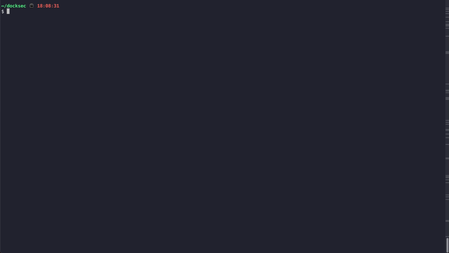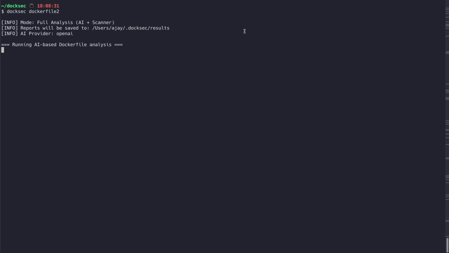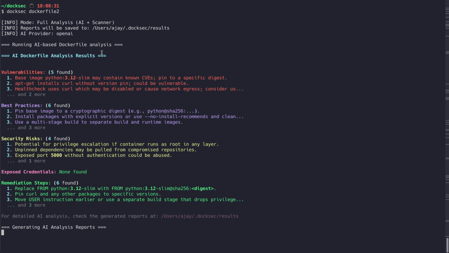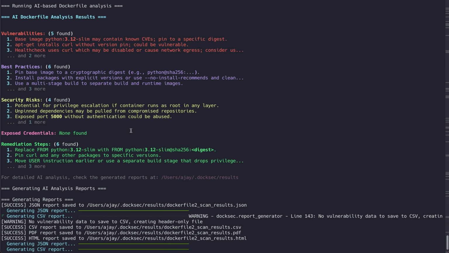Okay, so I have the other file here, Dockerfile 2, which is the fixed one. If I try to scan this one using DockSec Dockerfile 2 and press enter, it will also scan the same way. We fixed some of the vulnerabilities, and we are trying to see how DockSec checks the file. You can see the vulnerabilities, it finds 5, but it's okay. Some are best practices it's giving.